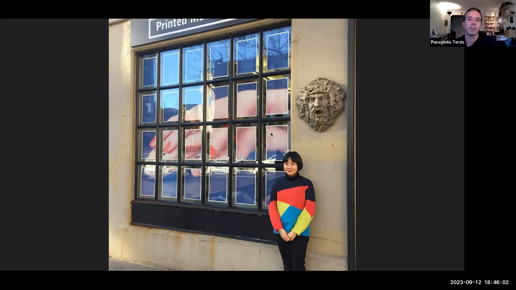How can you use Riso to scale up and make an installation or make something that's more sculptural?